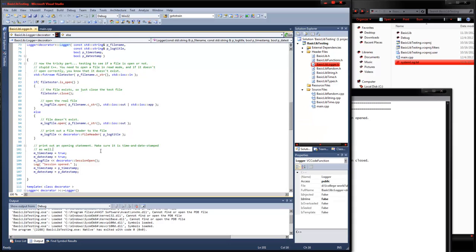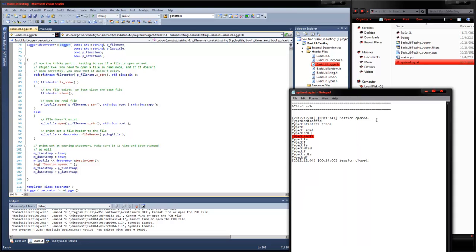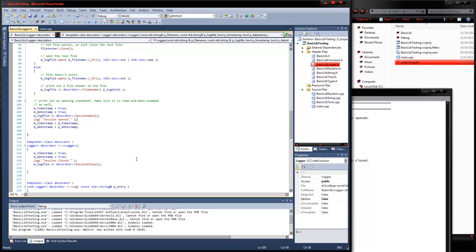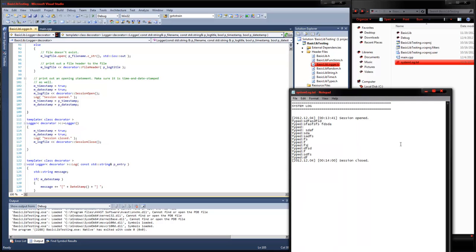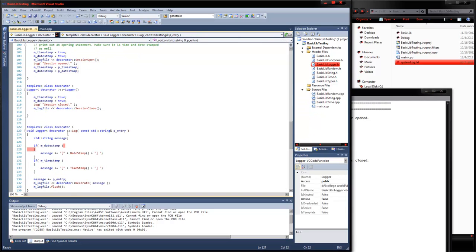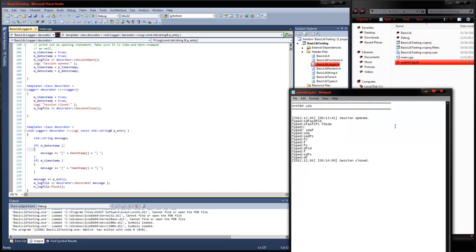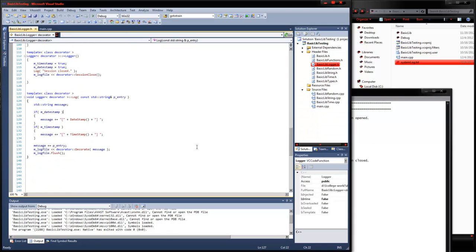Then the timestamps and date stamps are set to true, so we can keep track of when the sessions are opened and closed. Then in the destructor, like I said before, when we successfully close the program, the destructor is called automatically and it creates the session closed with the timestamp and date stamps. And the log function itself, whatever we type in here is going to be appended to the text file, and that's pretty much it.